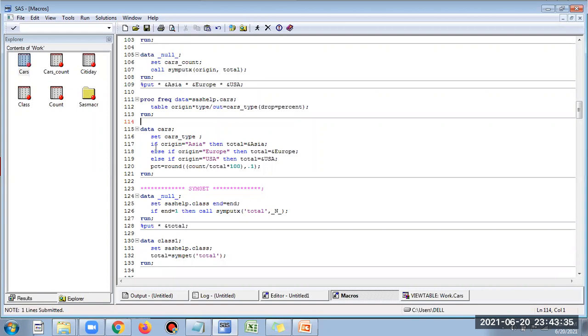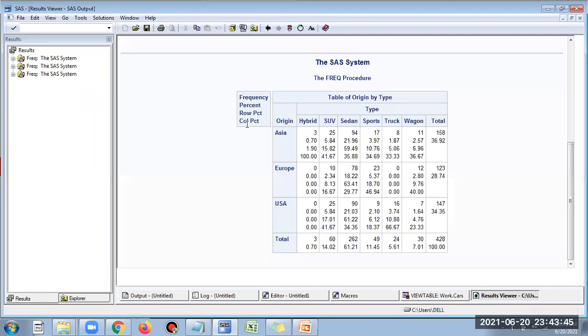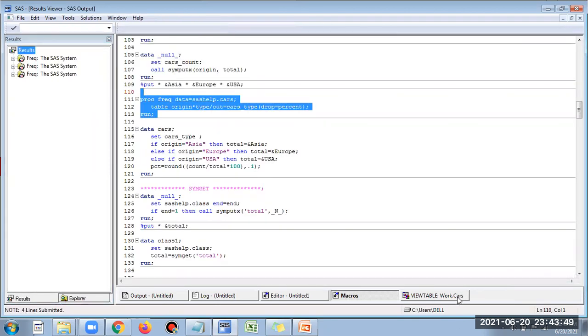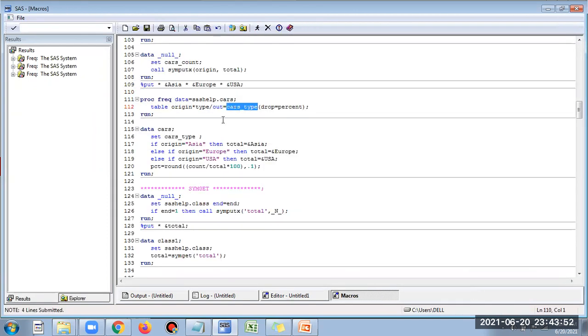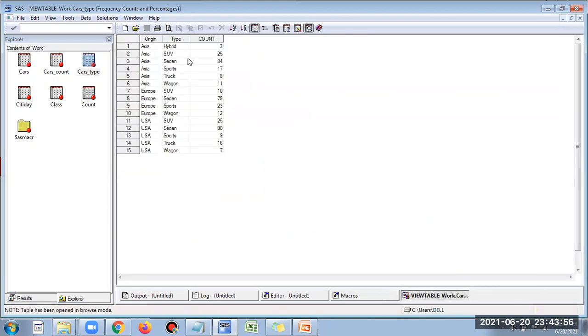Next, we are going to use conditional statements to create the variable total. So we received the counts now, cars types. Let me just open the dataset cars_type. And we can see that Asia hybrid cars are 3, Asia SUV is 25, and so on. You can see for Europe and USA like that. Now what I'm looking for is I want to know what is the percentage of cars that is hybrid in Asia, what is the percentage of cars that is SUV in Asia. So I'm taking the percentage for Asia, Europe and USA.